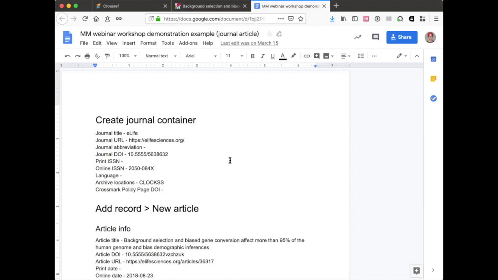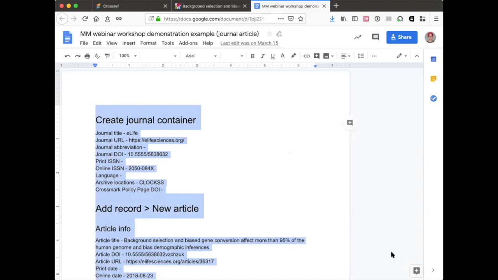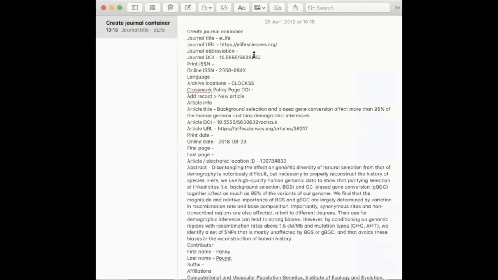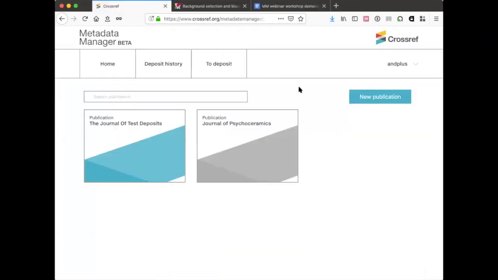So in order to make sure that I don't do that, I'm going to copy all of the metadata that I want to put in, and I'm going to use a plain text editor. Instead, I've just pasted all of that text into my plain text editor, and now I can be sure that I can copy and paste it from here without taking any formatting with me. Back at Metadata Manager then.